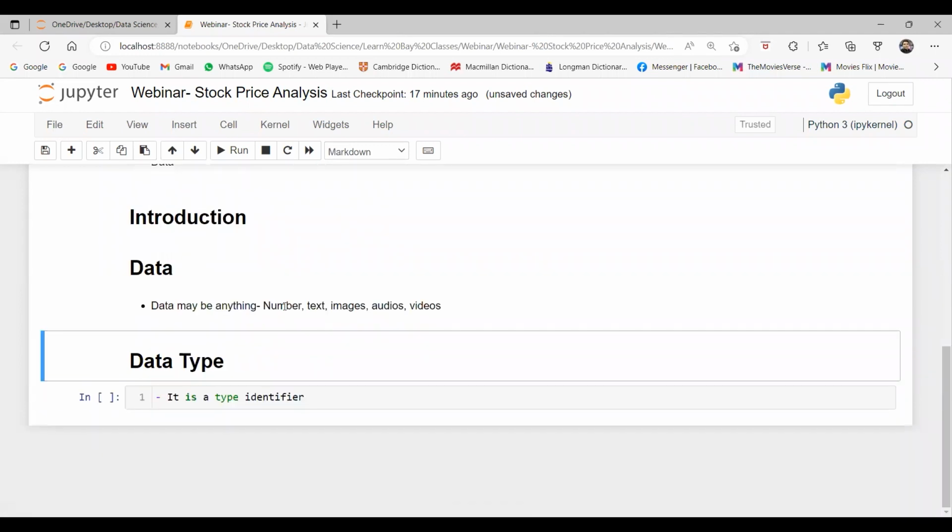So when we work upon different kinds of data, to store it in the memory, we have different kinds of memory requirements, right? So what utility have we been provided with? It is the data type. Data type is nothing but a type identifier that tells on which type of data we are working.